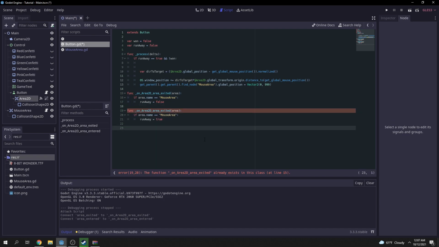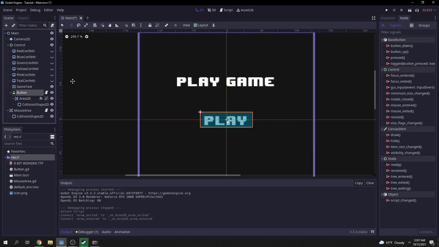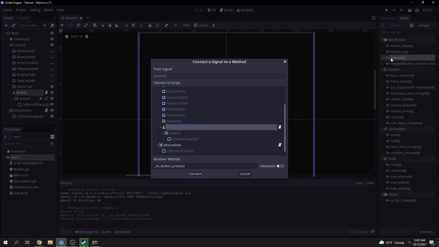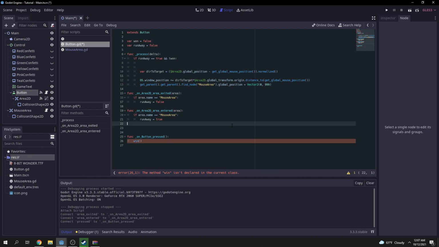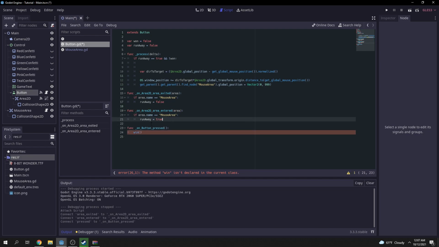And then we're going to connect our button signal. So when it's pressed, we're going to connect to our script again, and we're going to call a function called win, just like so. And we're actually going to fix this to be entered, because I forgot to do that. We're going to clean this up a bit, remove these spaces here. Then we're going to define the function win.